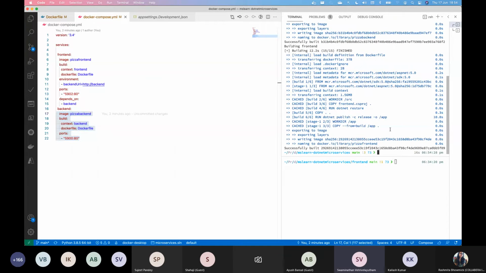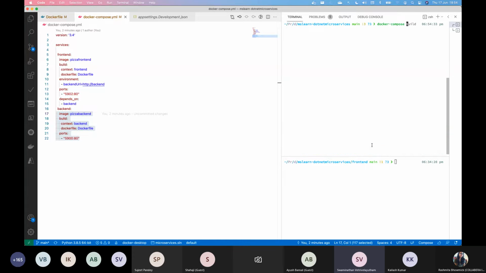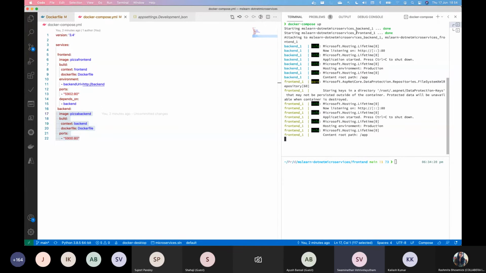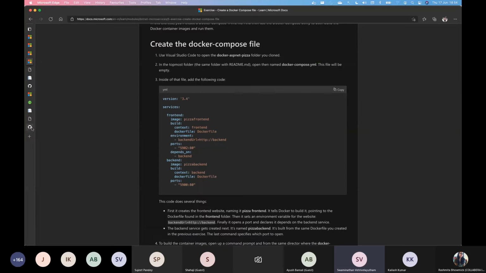All right, this is done here. Let's see here. Let's say Docker compose and up. Right, now you should see it is starting this backend and then this front end also, right? Both of them are running, and we should be able to access the front end using 5902. Let's go ahead and check that out.